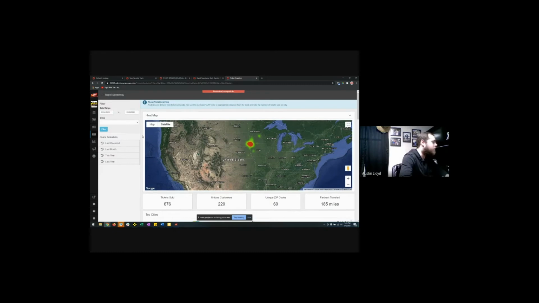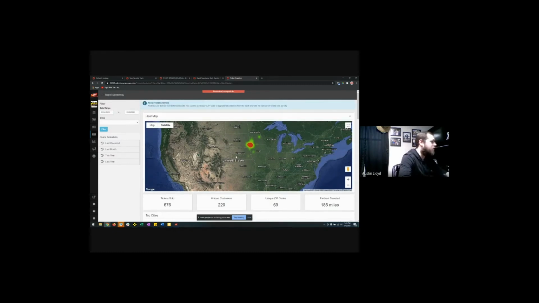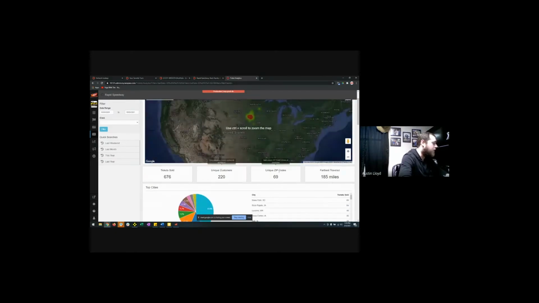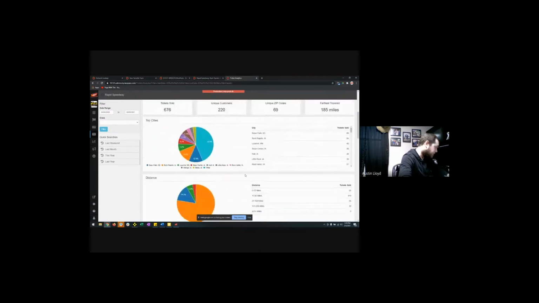So this ticket analytics page, the first thing you see at the top of the screen is a heat map of where people are coming from that are buying tickets to your race, with some other information in terms of unique customers, the number of tickets sold, things of that nature. It lists the cities, but metropolitan area based on zip code that you're selling tickets to.